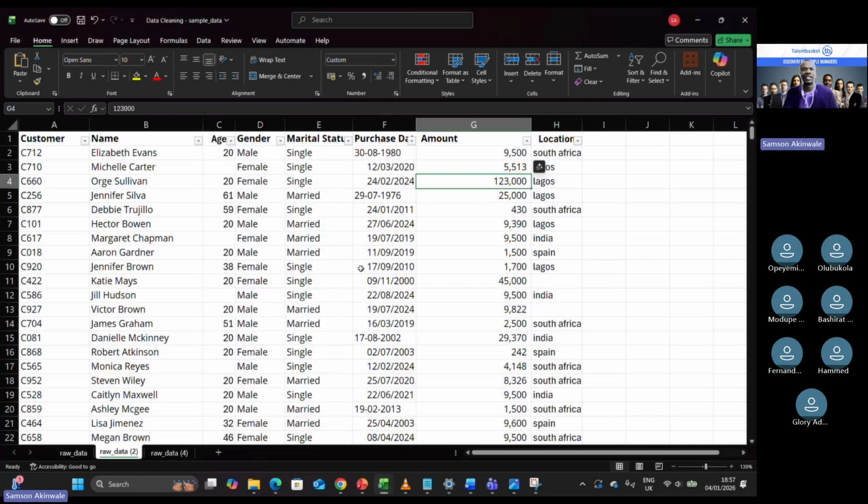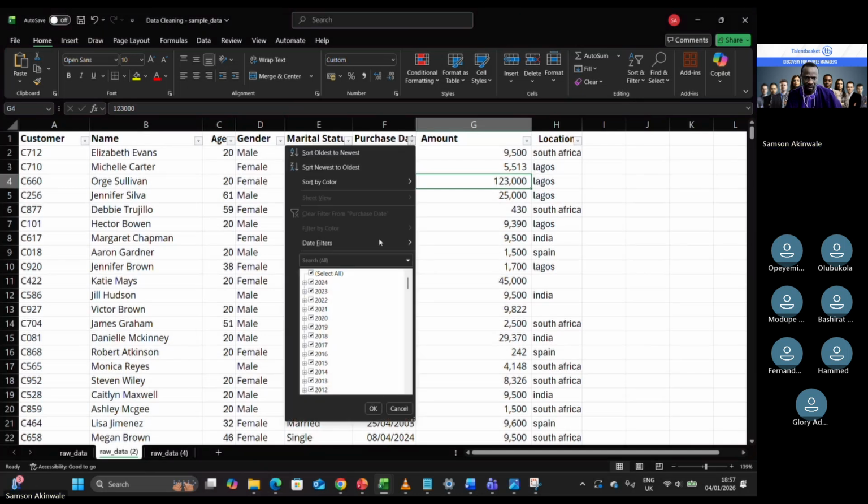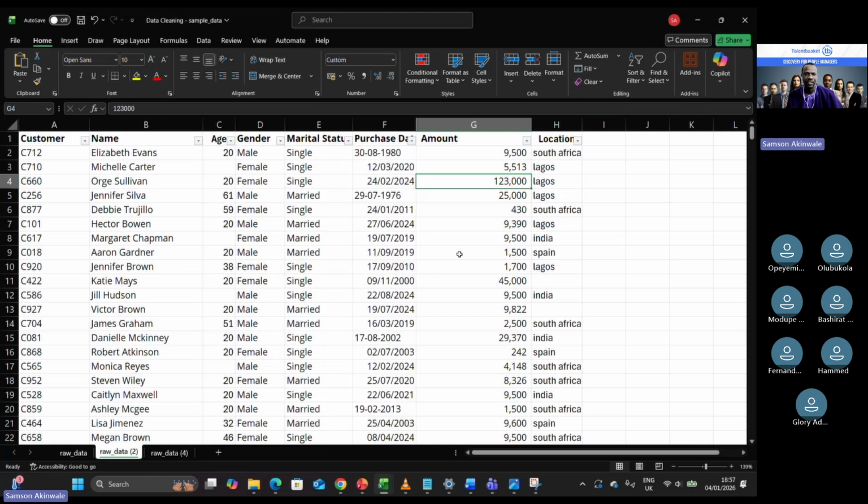Okay, next is the purchase date column. On the purchase date column, what do I have here? Okay, let's see. The dates are not properly written. Some dates are written just as year, some are written year, day, month, some are written day, month, year, and all that. Let's just do some cleaning here too.